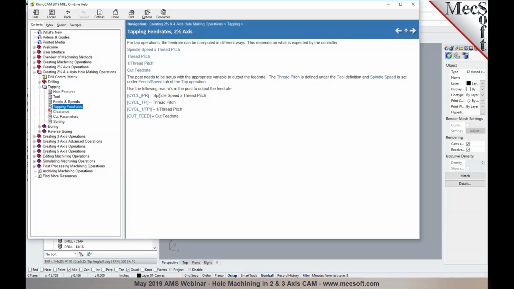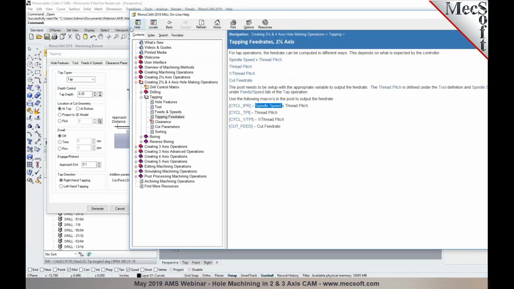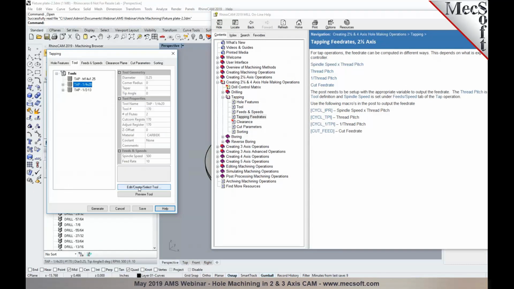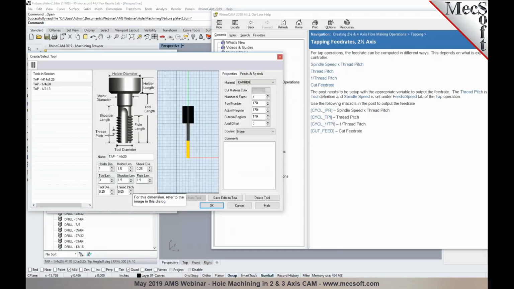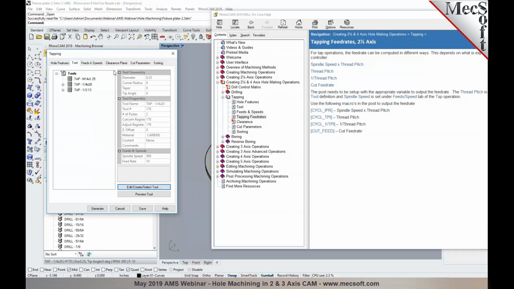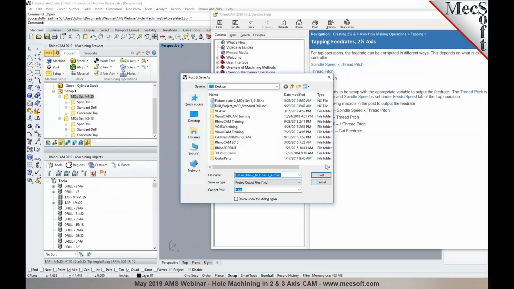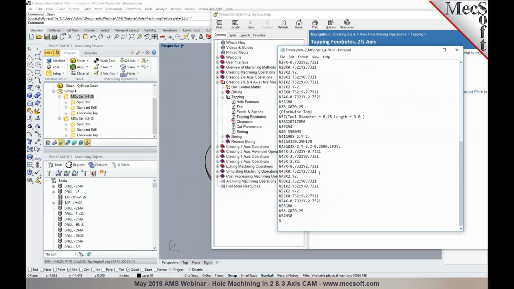The most common is cycle IPR, which is the spindle speed that you define in the machining operation, times the thread pitch that you define with the tapping tool. If I go into the feeds and speeds tab, you'll see that the spindle speed is set to 500 RPM. And as you look at the tool definition, you have your thread pitch set to 50 thousandths. So the feed rate is automatically computed using pitch times RPM. And as you take a look at your posted code, you will see that the feed rate is output as pitch times RPM, which happens to be 25.